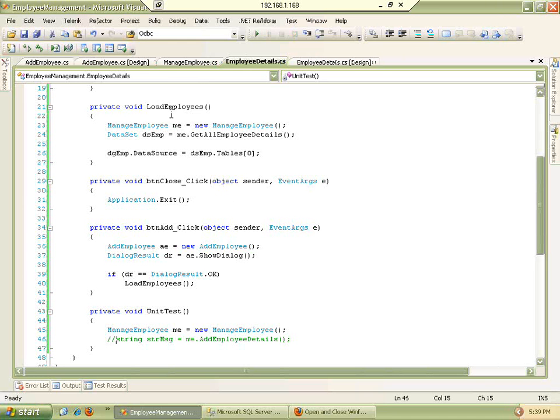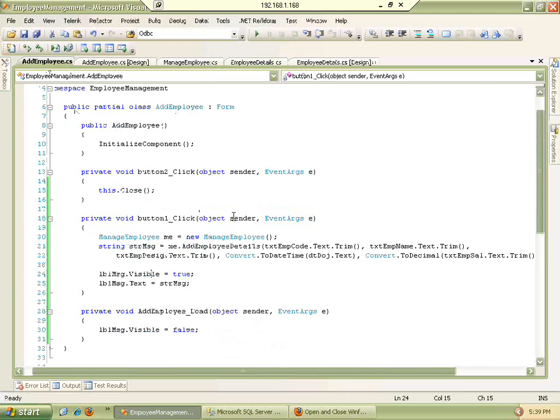My aim is I want to check the add employee, right? That portion as part of a unit test. How will we do a unit test? Can someone give me a suggestion?